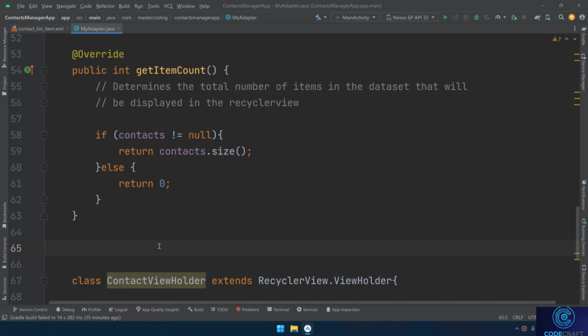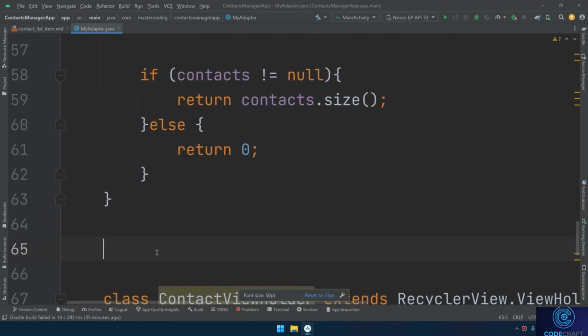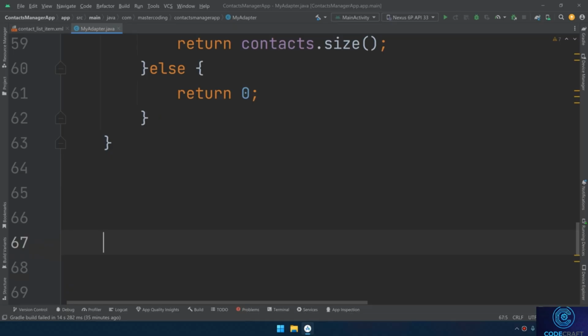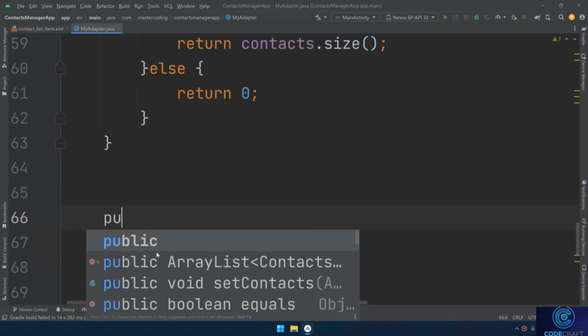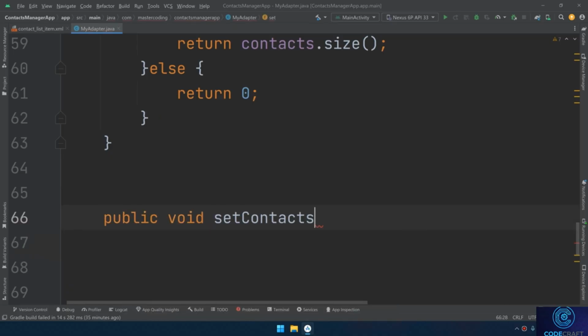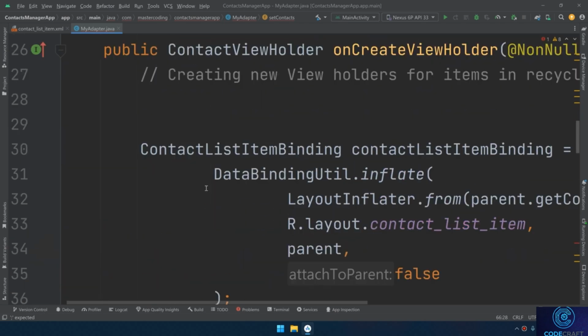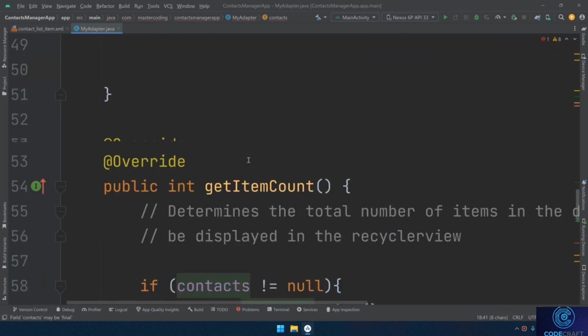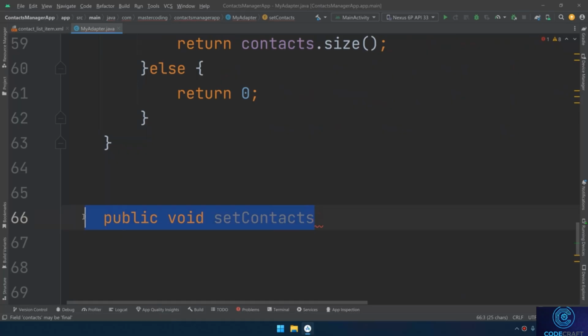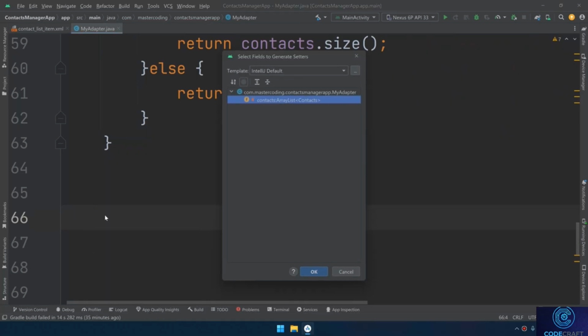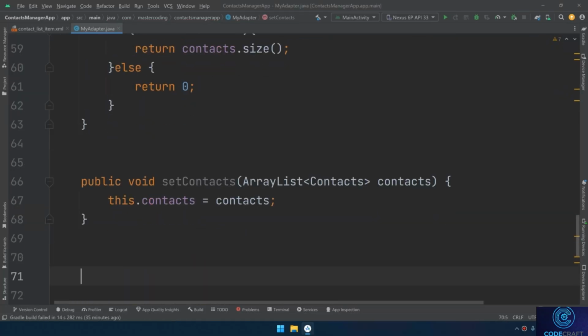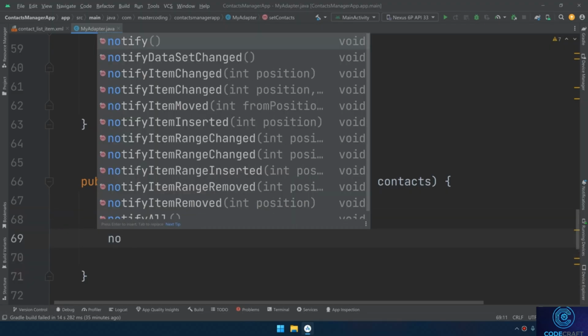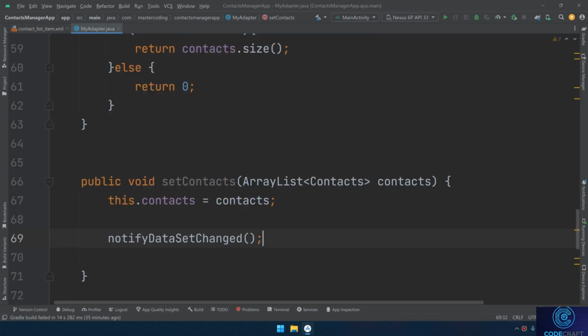And one last thing I need to mention and add is notifyDataSetChanged. Here I need to use public void setContacts. This is the setter of this array list, or you can simply generate it with Alt plus Insert, setter, and this contacts array list. Under this, I'll use the notifyDataSetChanged method.